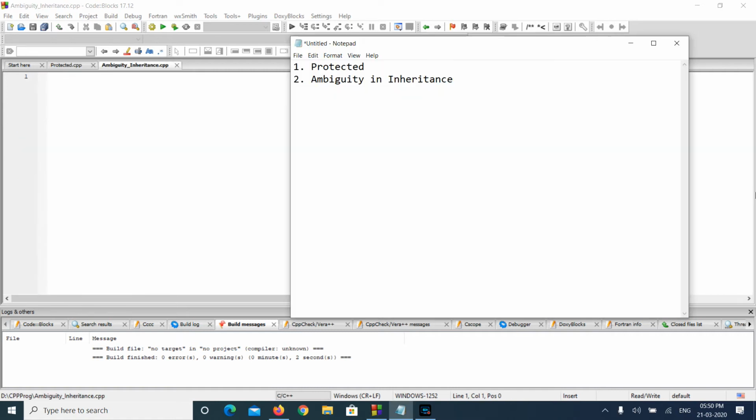Our second topic on C++ today is ambiguity in inheritance. What is ambiguity in inheritance? Actually, ambiguity arises in inheritance when both the base class and the derived class have a member of the same identifier.